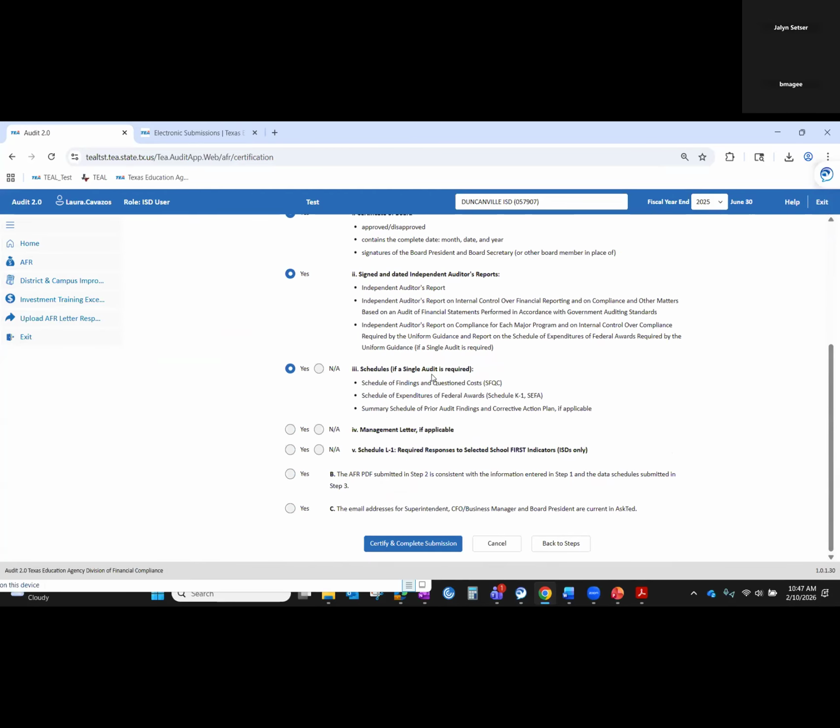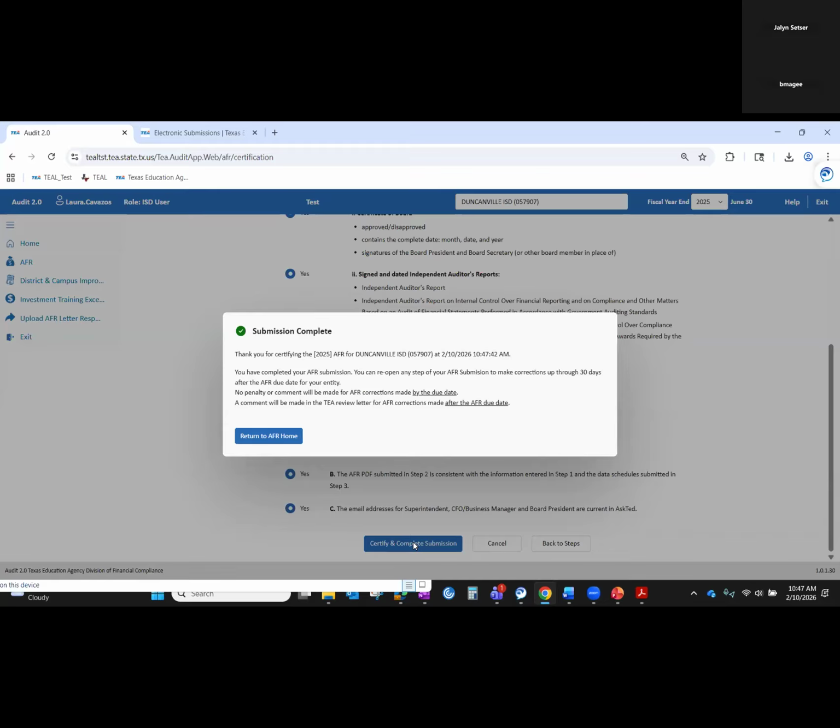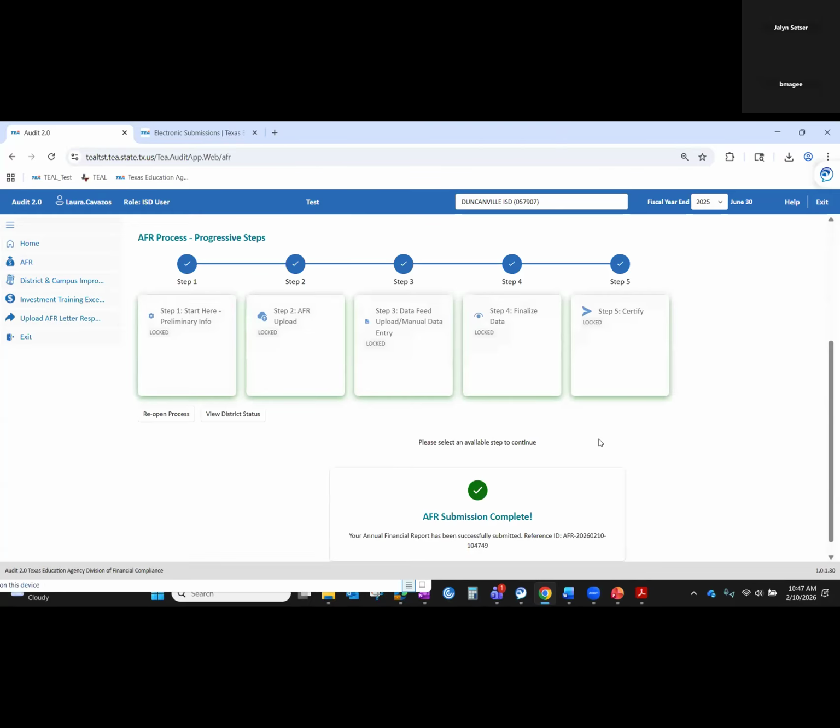I'm going to select yes. I included all of these schedules. I have a management letter and schedule 1. I have reviewed my AFR against steps 2 and step 3. My email addresses are current. I'm going to complete my submission, verifying that it is for the correct school year. And I'm going to return home, and now my AFR submission is complete.